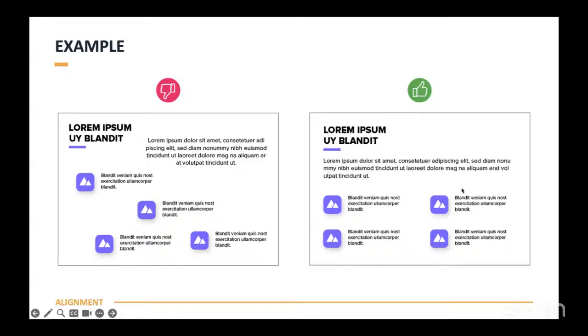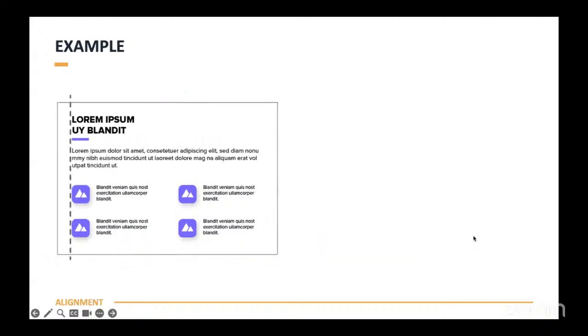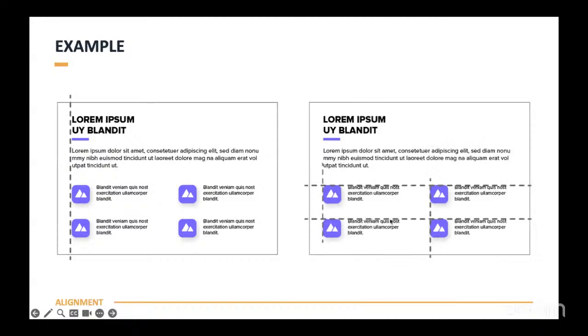These items are all placed randomly on the page and the eye jumps from one point to another. So your eye feels very unsettled when you look at the elements on this page. In this example on the right, under the green thumbs up, the items look more organized and are easier to follow. And this is achieved by aligning items on the slide vertically as well as horizontally.